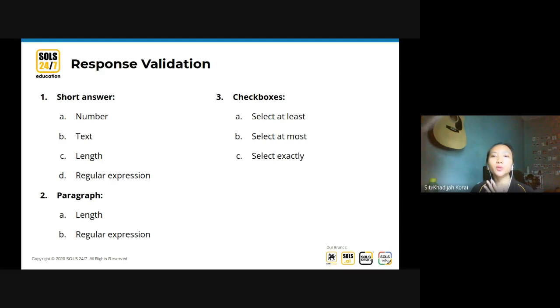Let's go with the checkboxes because it's a lot simpler. If you set up response validation, select exactly, and you set it to 2, it means that for that particular question, the respondent needs to select exactly 2 boxes. If they choose more, they will receive an error message. If they choose less, they will receive an error message.